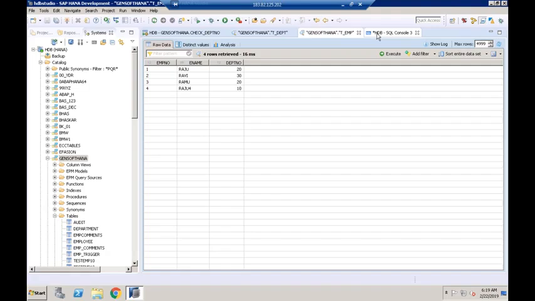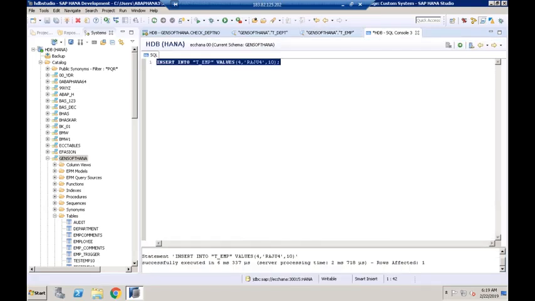I'll try to insert one more record. Insert into T underscore EMP values. I'll give employee number 5, employee name something, Raju 5. I'll give the department number as 40. Okay. So what is the department number I'm trying to insert here? 40. The trigger will be fired now.